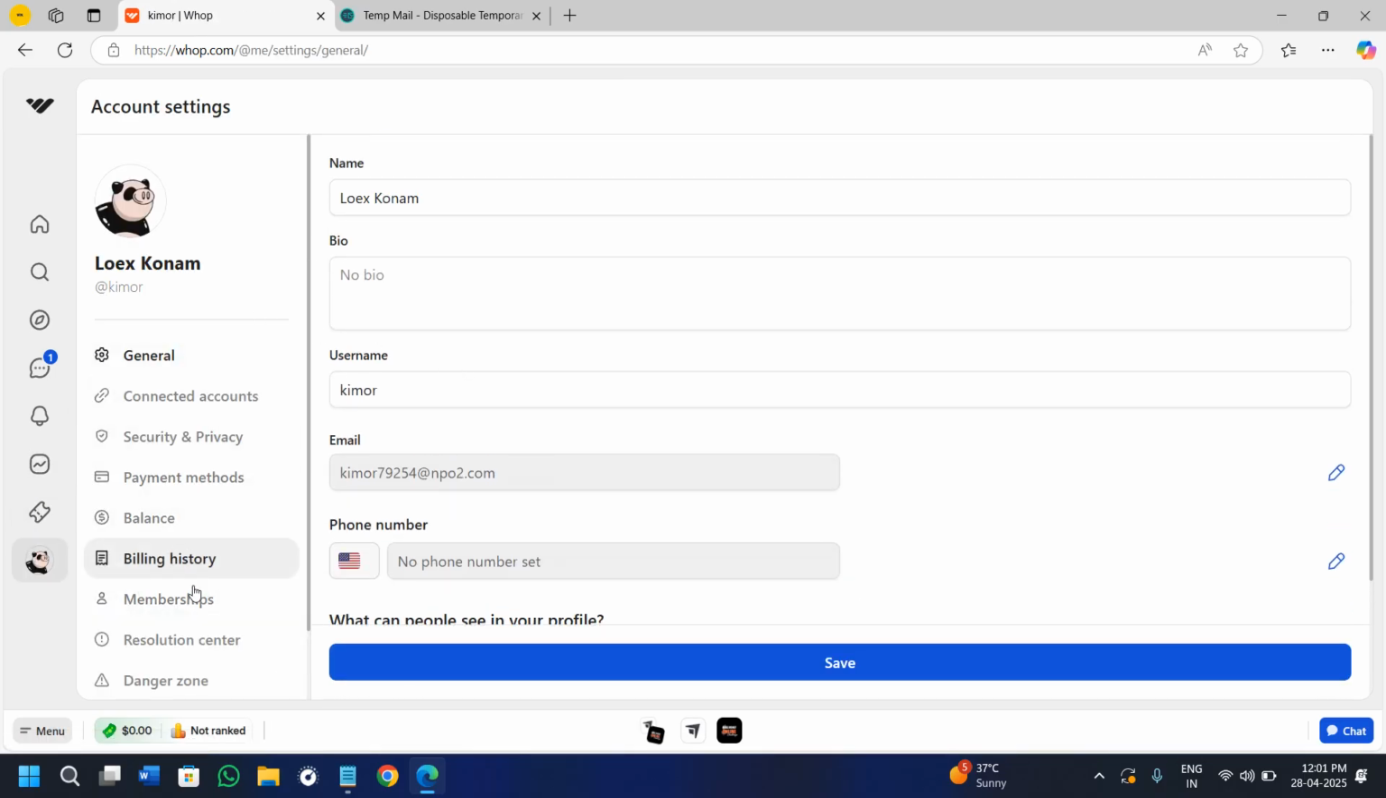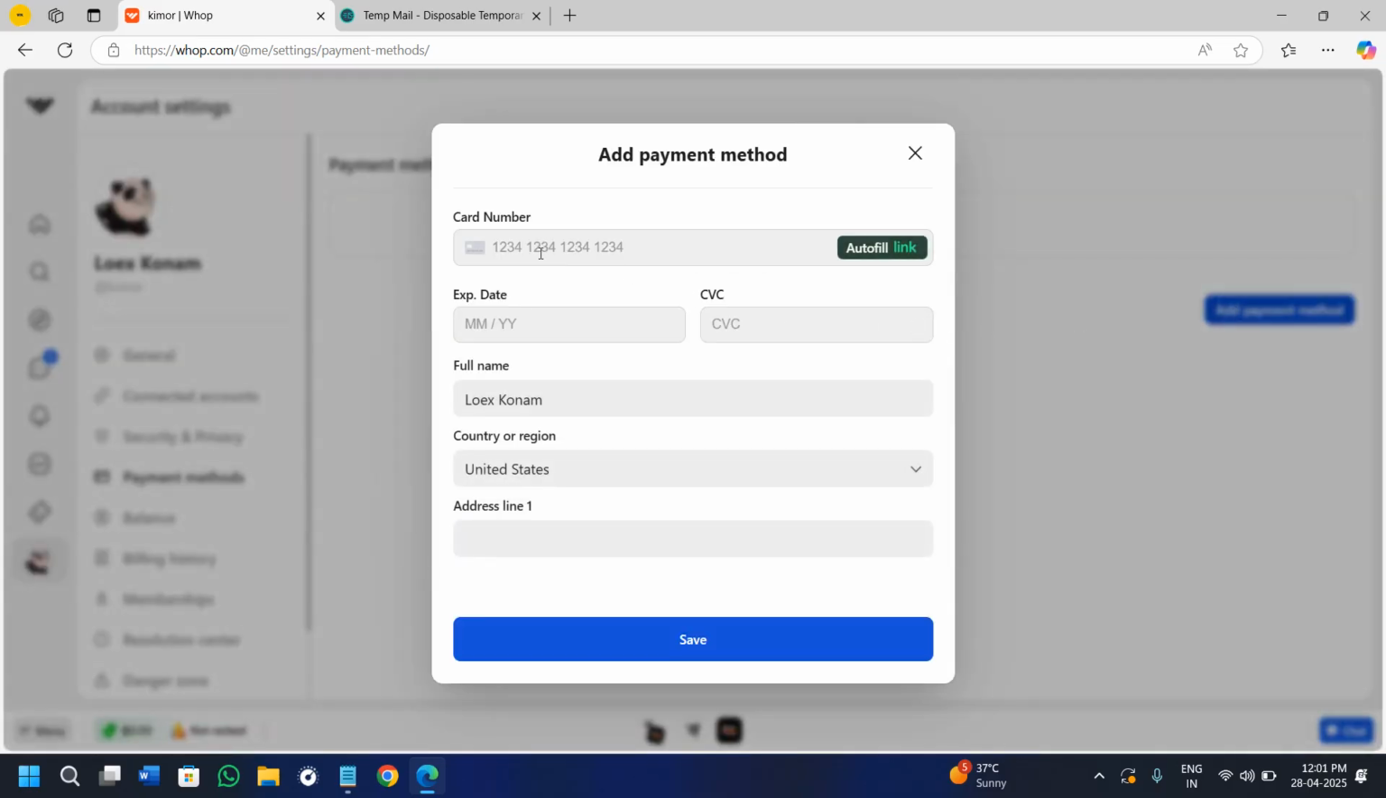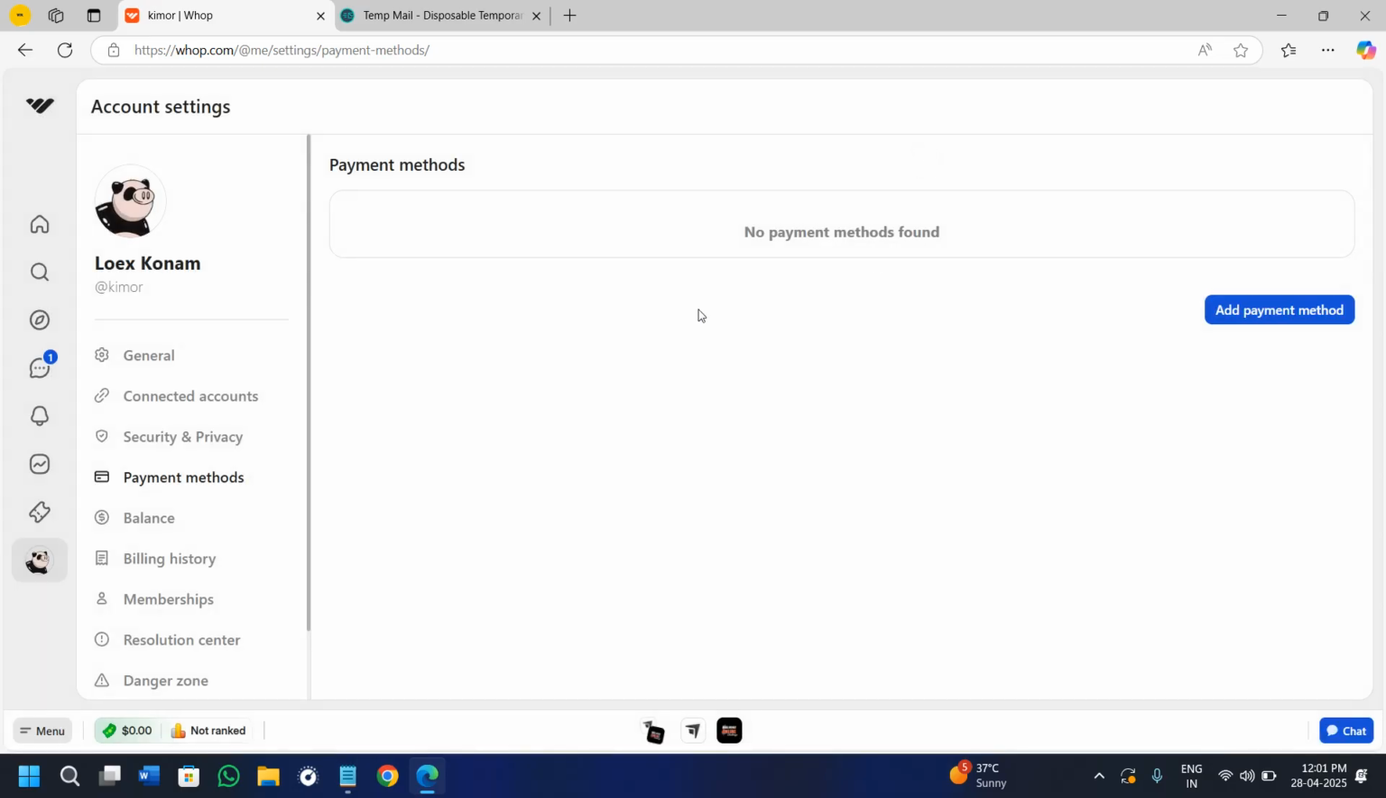Now, once you are on this page, you just have to first of all go to your payment methods and click on the option of add payment method. Over here, you need to provide your card details, then select your name, select your country or your region and provide your address details. After filling these details, you will have to simply press this save button and your payment method will be added in your payment methods section.